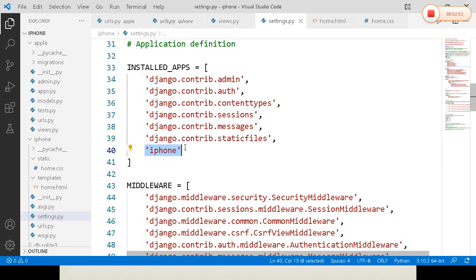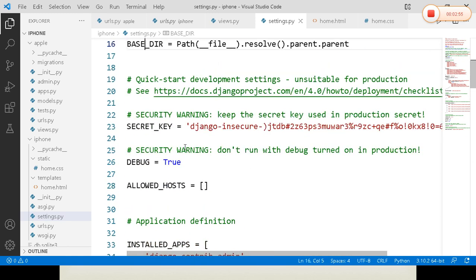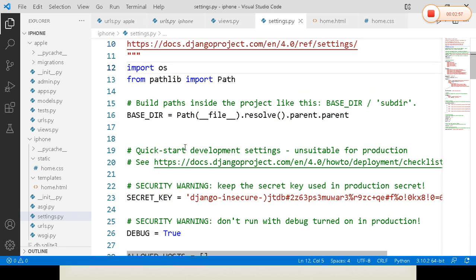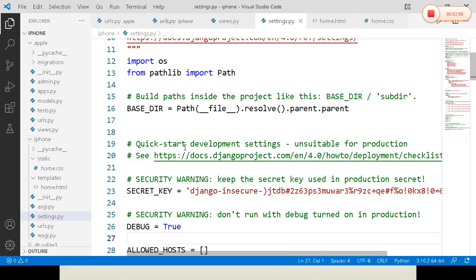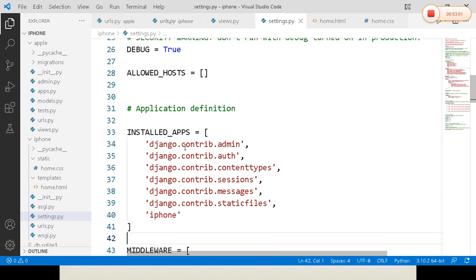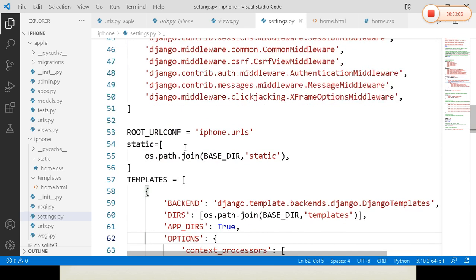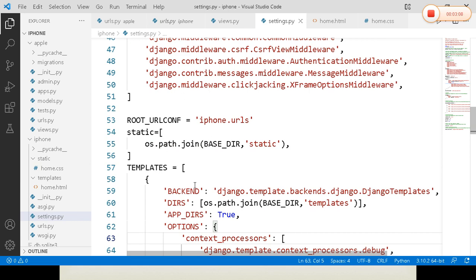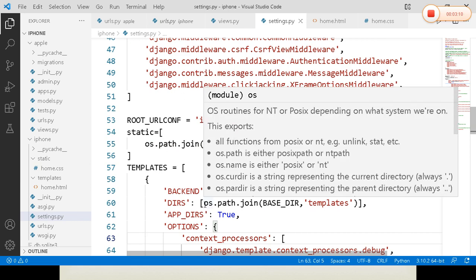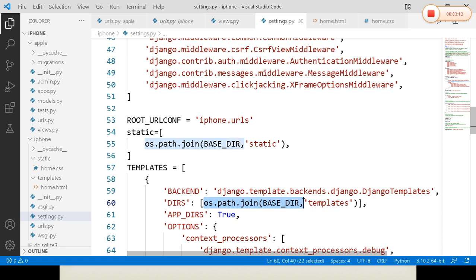Generally it won't come by default, and moreover we are going to manually type import os. After importing our operating system and also including our application name, we are going to make two changes. The first change is creating a directory. We are going to mention the base directory as templates. So the templates will be the base directory, and moreover we are going to mention the static also. The static is also represented as a base directory.